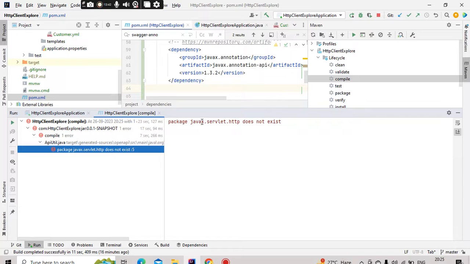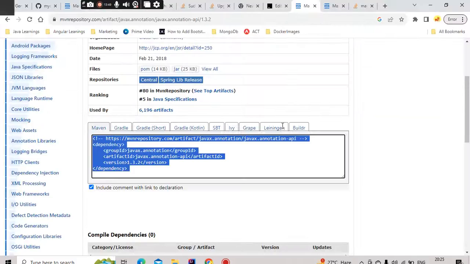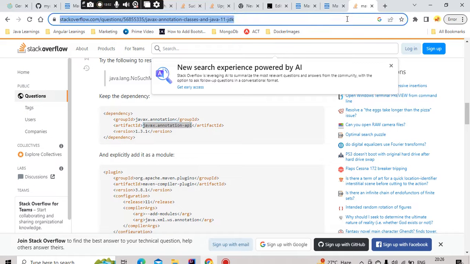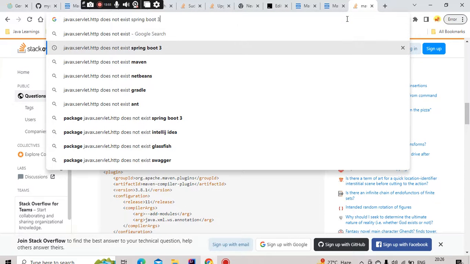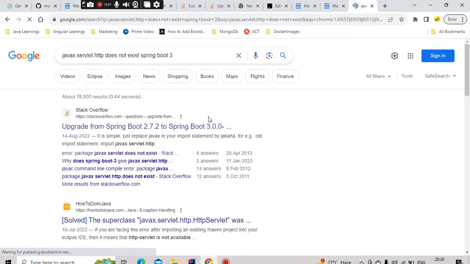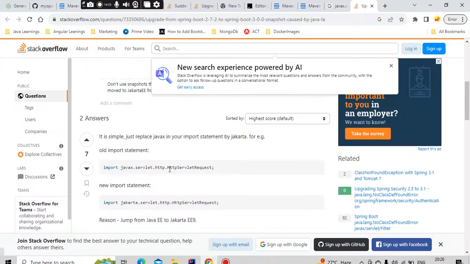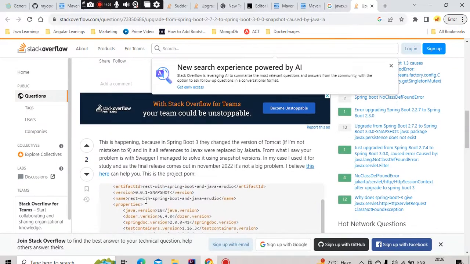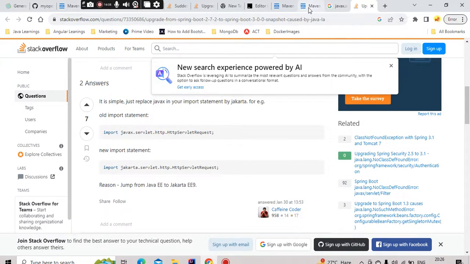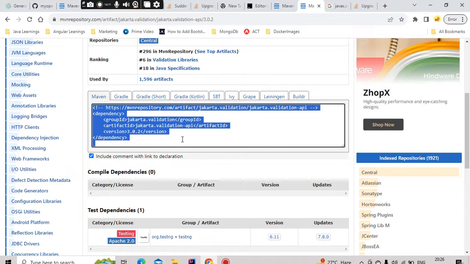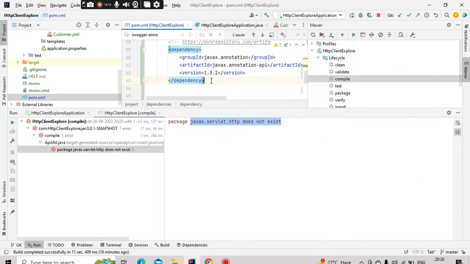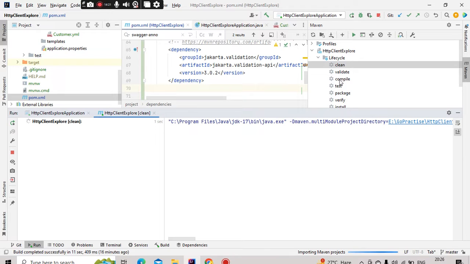Yeah, now you could see javax servlet HTTP does not exist. Okay, so let's go here. It does not exist in Spring Boot 3. Okay, you just open this and they will say Jakarta. So instead of javax, use Jakarta. This is our Jakarta validations API. So let's try to use it and see. Hopefully, this gives us some answers we are looking for. Let's see.